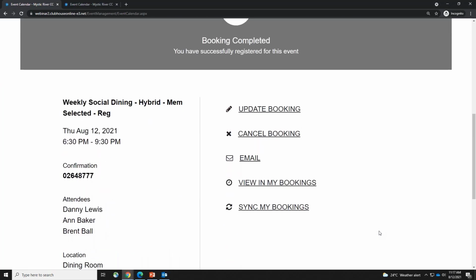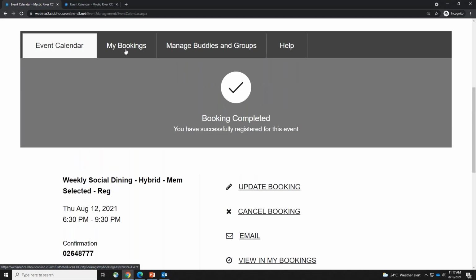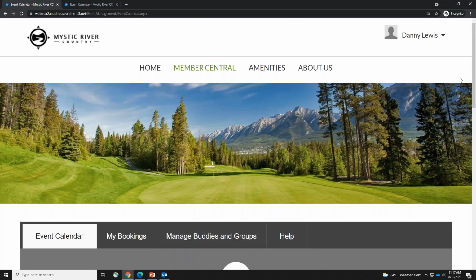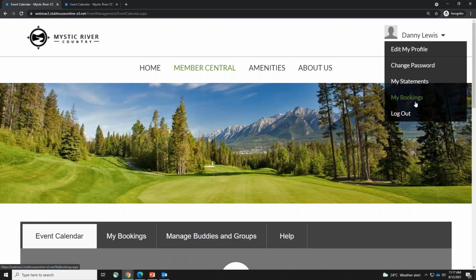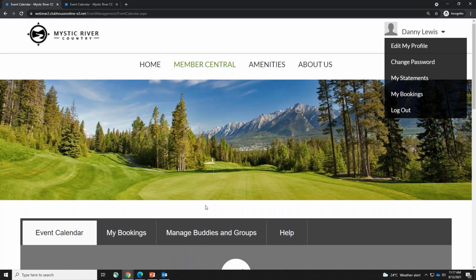Because what if they logged in, made a booking quickly, and then forgot an hour later, did I book this week or next week? They don't have to call you. All they have to do is click on My Bookings at the top, or depending how your account's set up, maybe they click on their name and access My Bookings there as well.